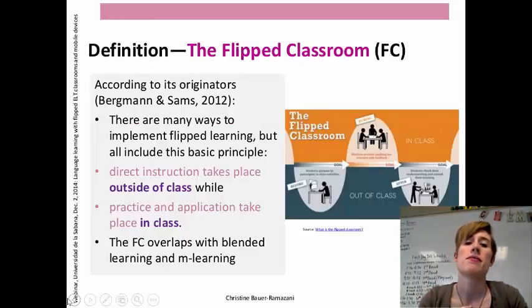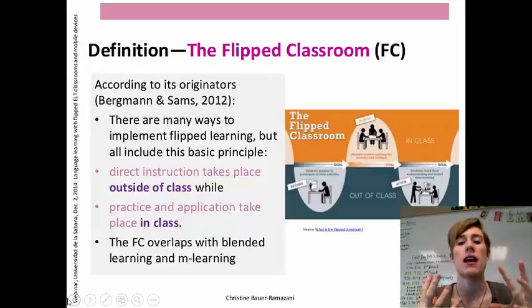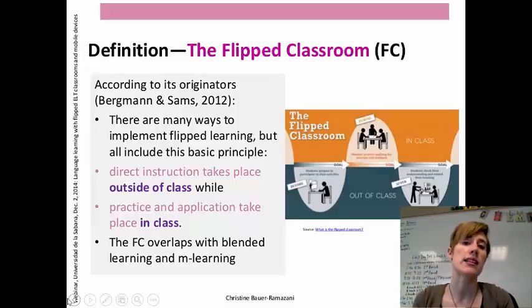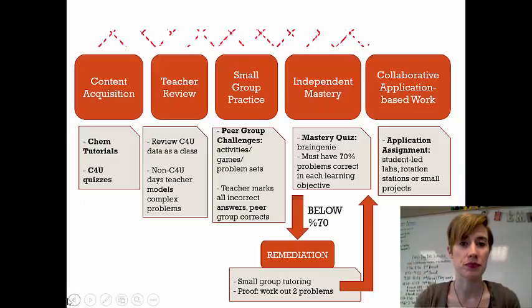The flipped classroom was started several years ago by two math teachers. Essentially, they took all of their instruction and moved it outside of class time, for the students to do as homework. They watched video lectures, and in class they did practice and application-based activities. So the flipped classroom is basically taking direct instruction outside, and taking practice and application inside the classroom.